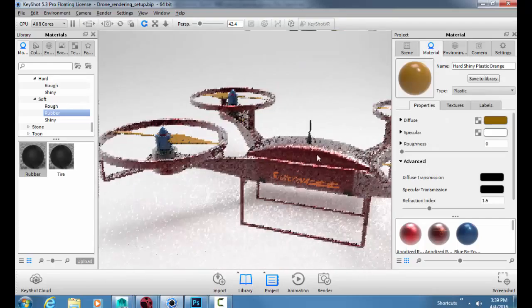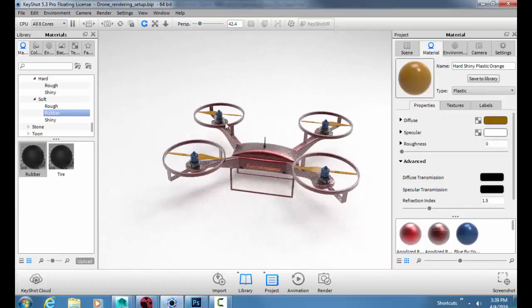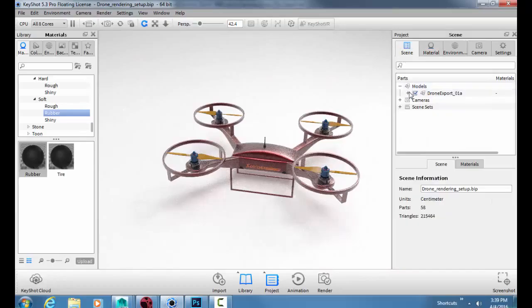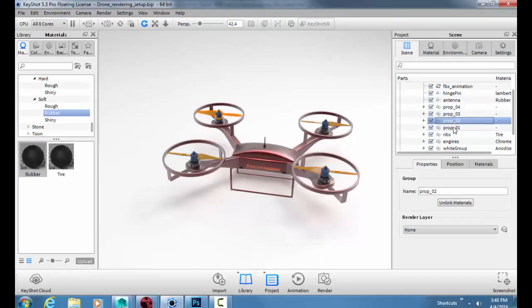The other thing I want to do is animate those wings, these propellers spinning around. So under the scene, you'll see that this is where all your stuff comes in. Here's my model. So this is like the outliner. Here's my drone. Here's all my stuff, nice and organized.